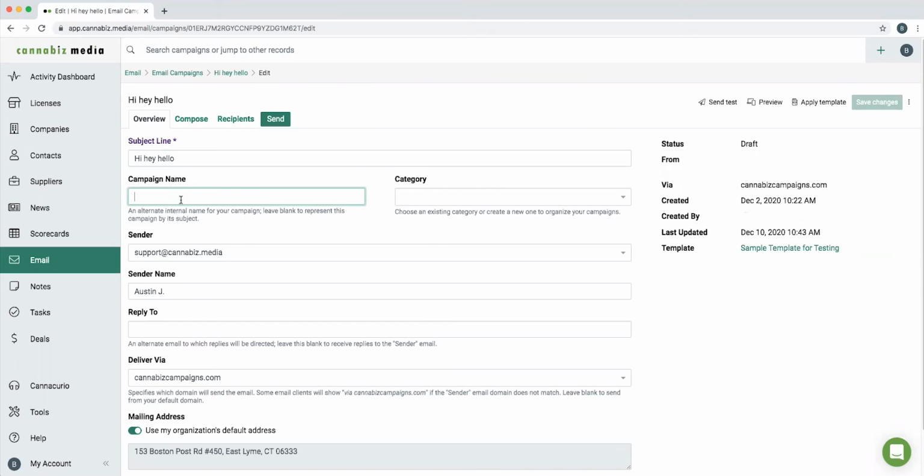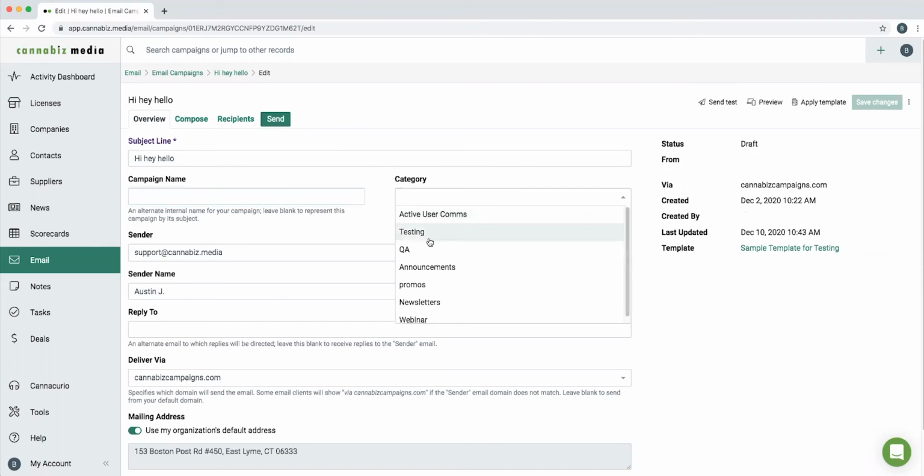Campaign name. This is for your internal use. Maybe it's something like December e-blast. Category. Over here, you build your own categories to store your campaigns in. To create a new one, just type in the name and click on the version.